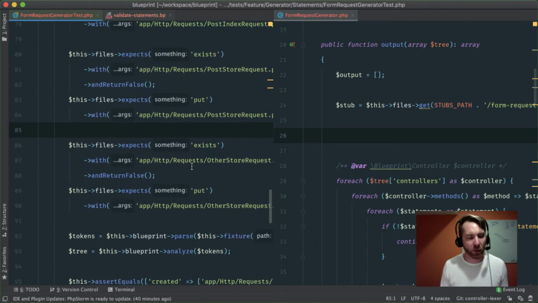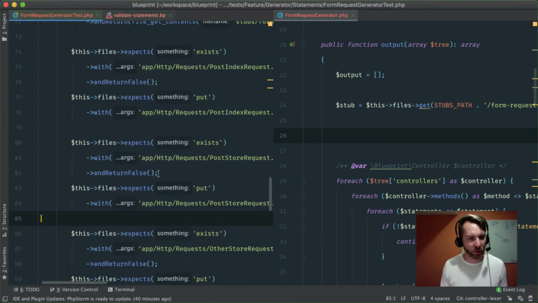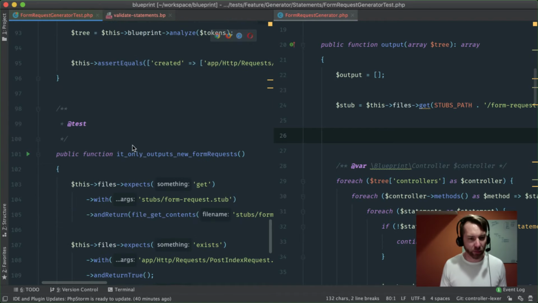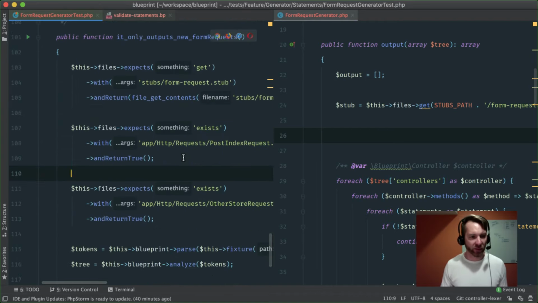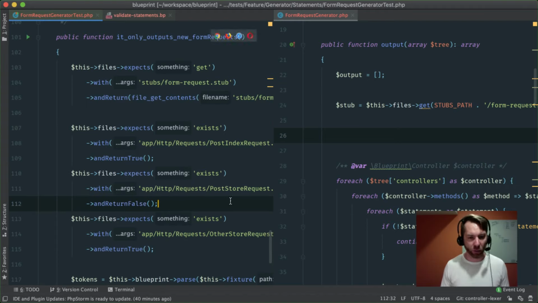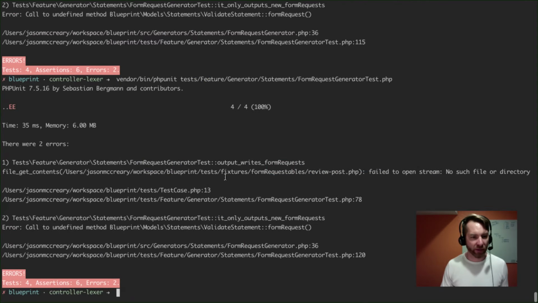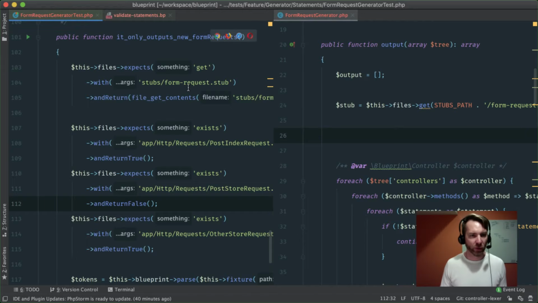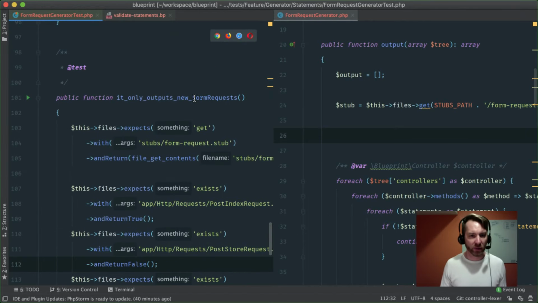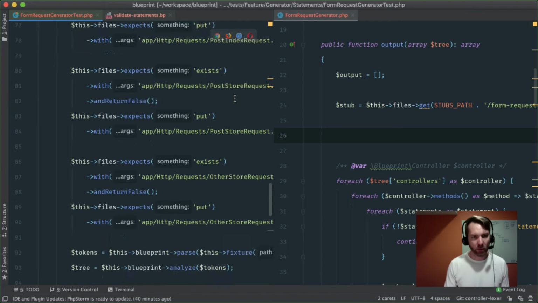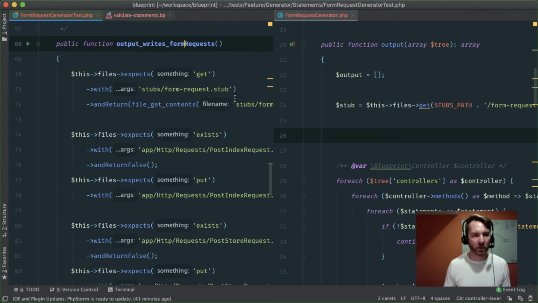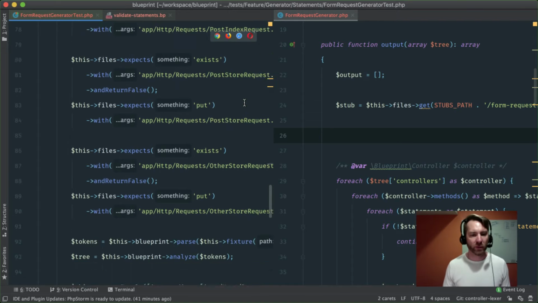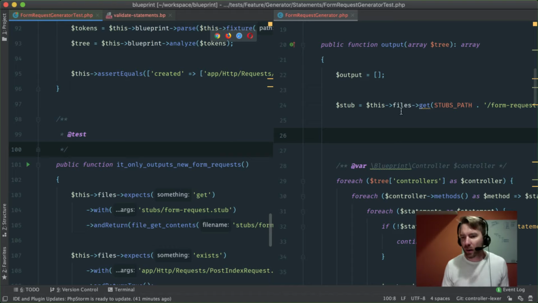Okay, cool. So what I was trying to do was get this last store here. That's what I wanted, because ideally this test would just be passing. And we'll get it down like we did a minute ago, where we just don't have that other one. Okay, so it only outputs new form requests, should definitely be passing. So let's mess with this real quick. Let's change this. It writes form requests. Why didn't it pick that up? Oh, there we go. All right, cool.